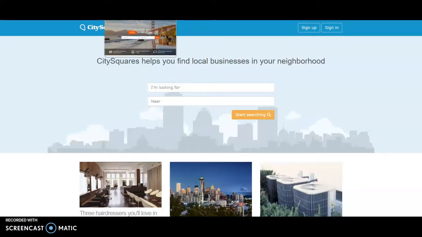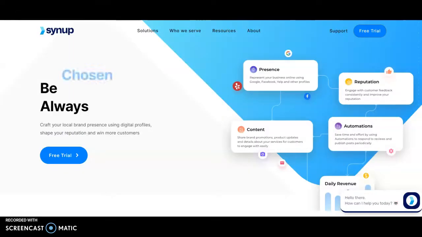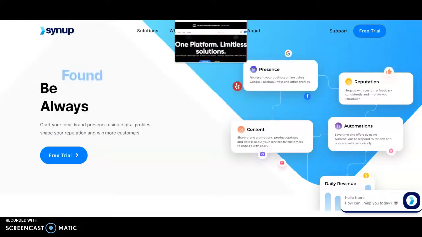Now, if you don't have access to some of these that exist out there, there are some third-party services you can use. One of them would be Yext. Another one would be SignUp. There are a couple other services out there that you can use. Bright Local is a good one. White Spark's a great one. There's a few services out there.